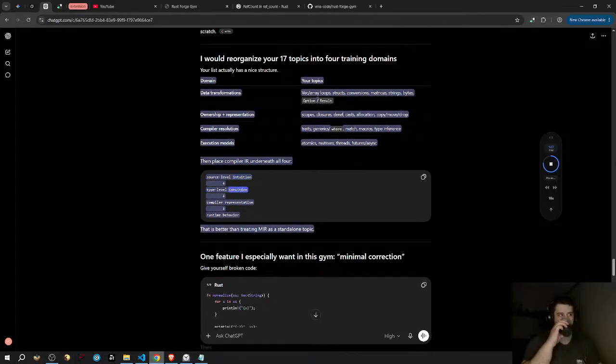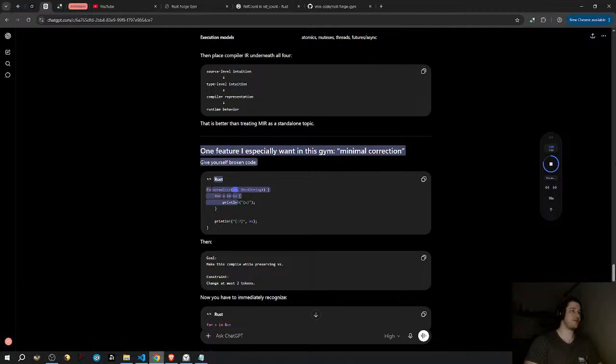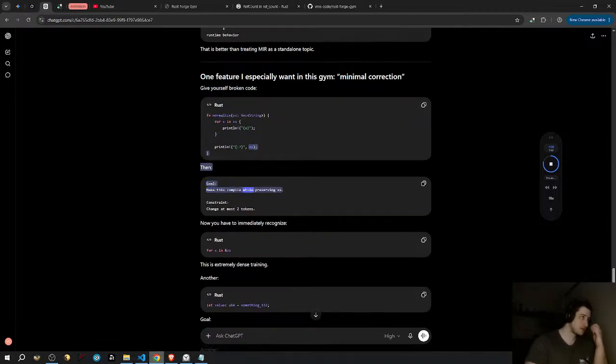Source level intuition, downward arrow, type level intuition, downward arrow, compiler representation, downward arrow, runtime behavior. That is better than treating it as a standalone topic. One feature I especially want in this gym is minimal correction. Give yourself broken code, for example Rust: normalize xs, vec string, forcing xs sprinkled. Goal: make this compile while preserving xs. Constraint: change at most 2 tokens.